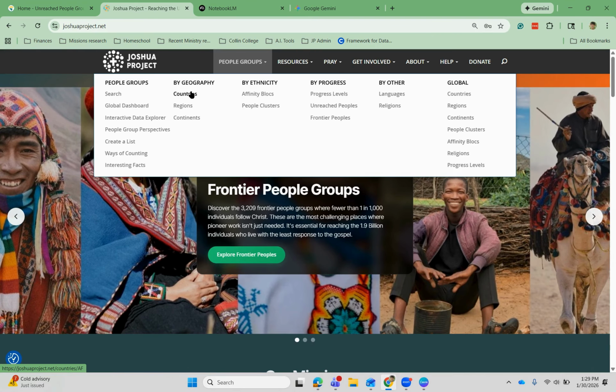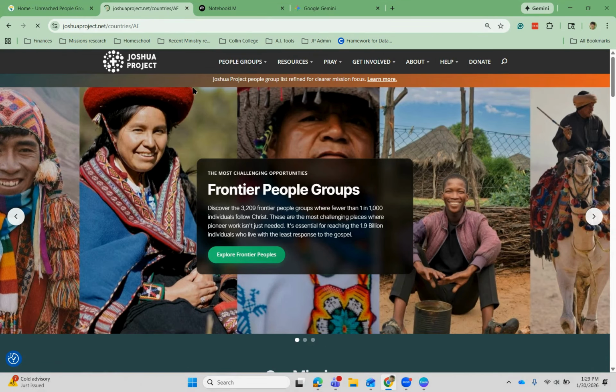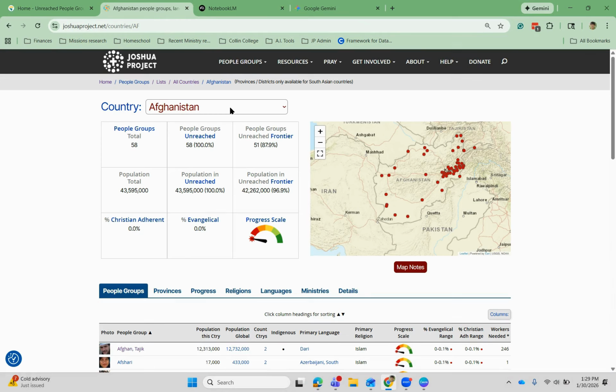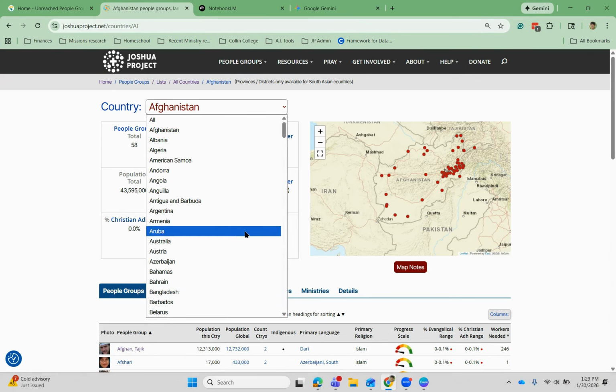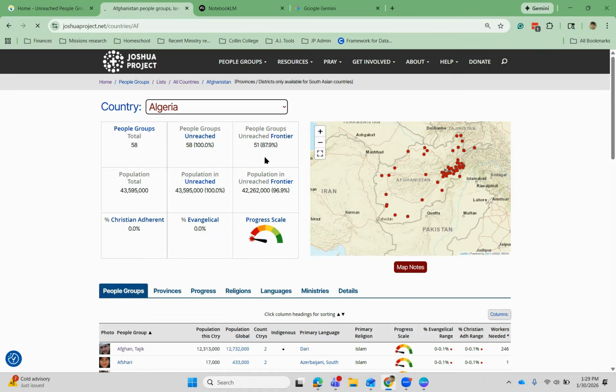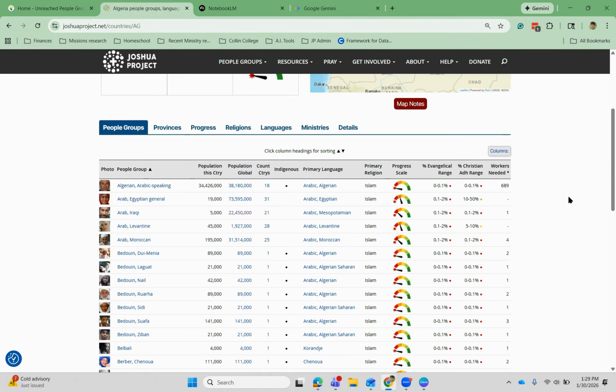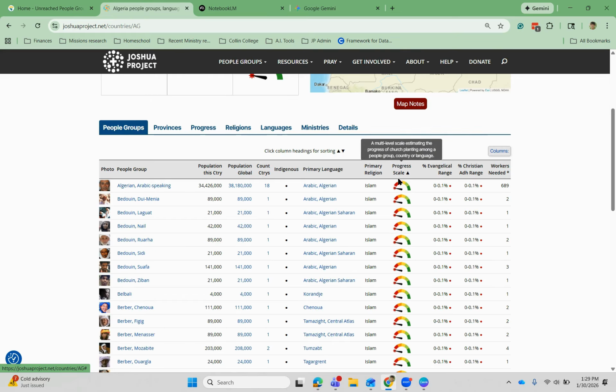So let's go to country and then pick the country that you want to highlight. So let's choose Algeria. And then if you only want to focus on frontier groups, all of these columns you can sort by clicking. So now you have all of the frontier groups here at the top. So let's say we just want to do these top 5.